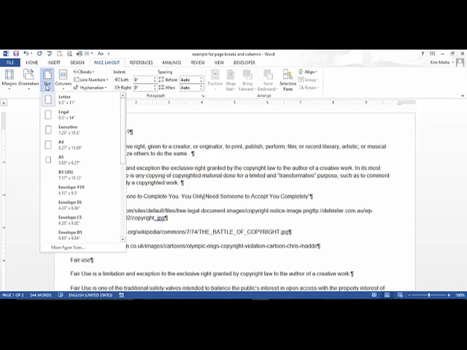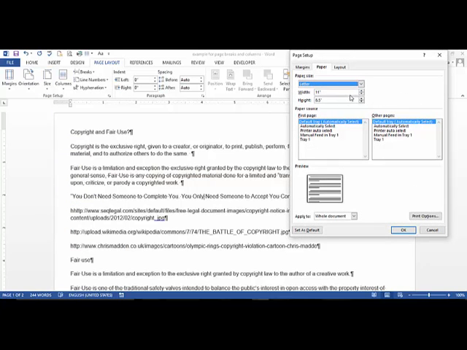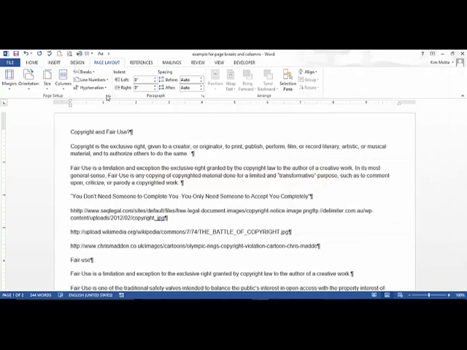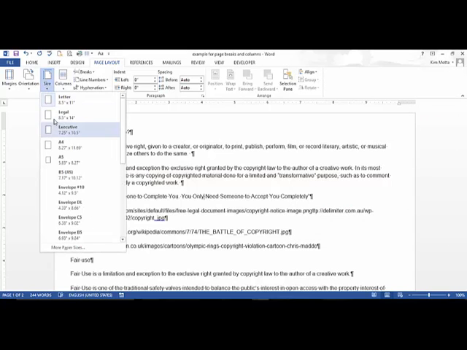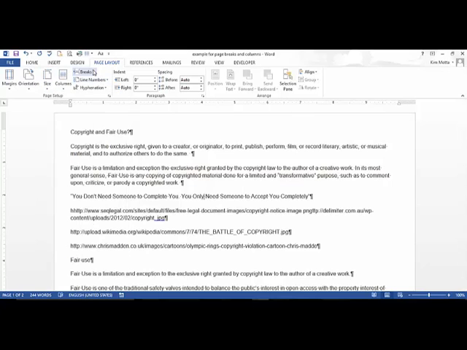Next is page size. I'm not going to change the page size. Most of the time you want it set for Letter. Letter is a standard piece of paper that you're used to working with. Legal is longer. Then there are different types, all the way down to More Paper Sizes, where you can actually set how big your paper is. So you could do a custom setting in here. Again, you can also get to that through the dialog launcher. So if you wanted to print on a longer piece of paper, this is where you would go. Next, breaks.